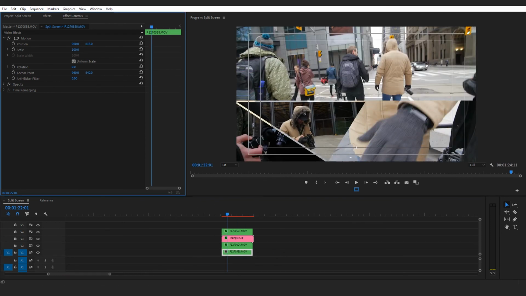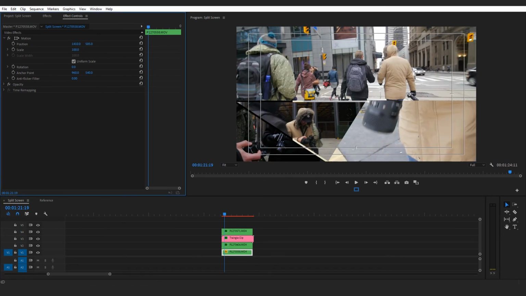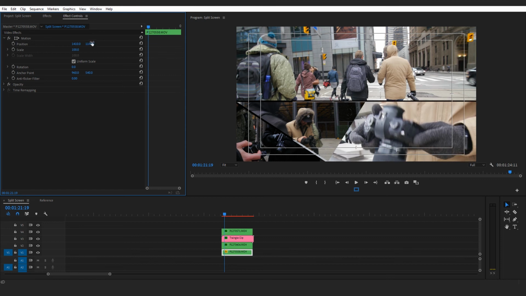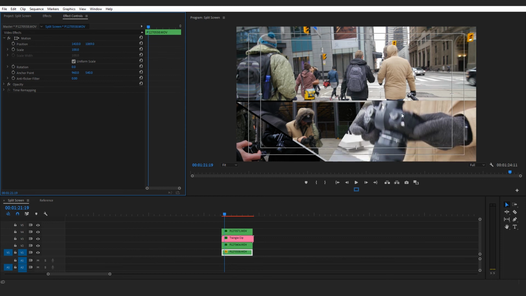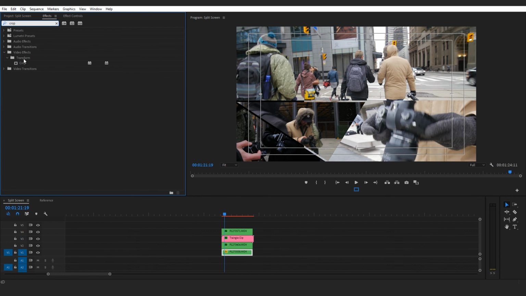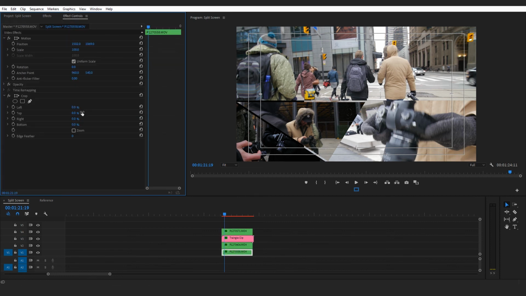I'm gonna move the position of this clip around so that the camera kind of sits in the center of its own sort of frame here. Grab the crop tool, and I'm gonna slightly crop off the top of this clip to 7% so that the split line looks consistent with where the other split line in these other clips is.